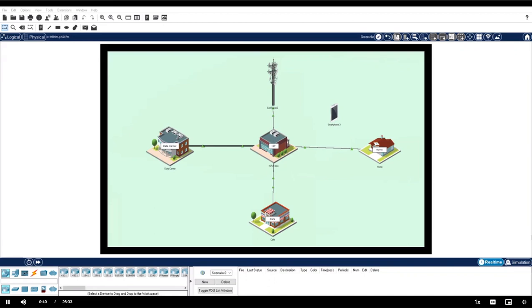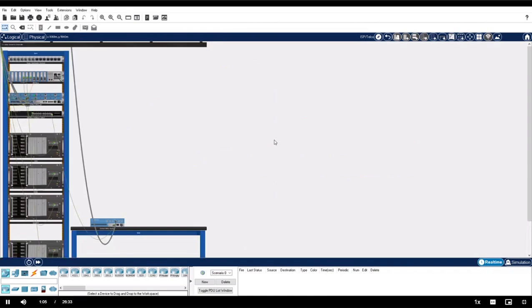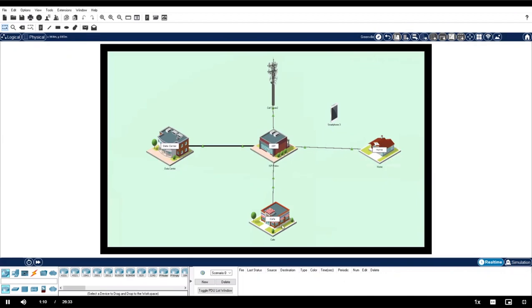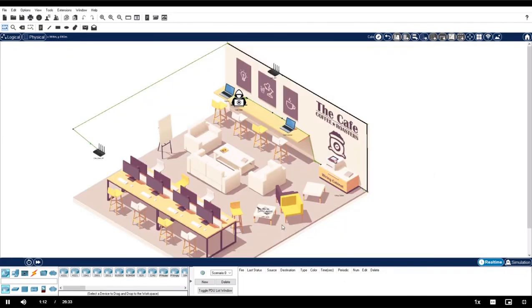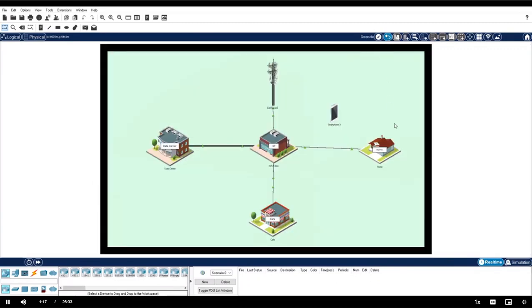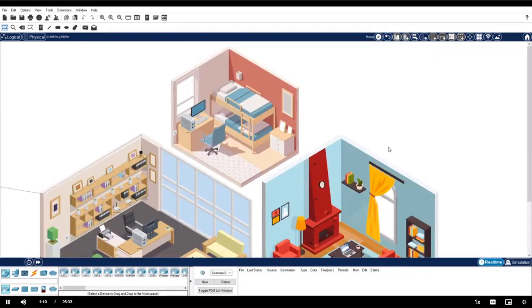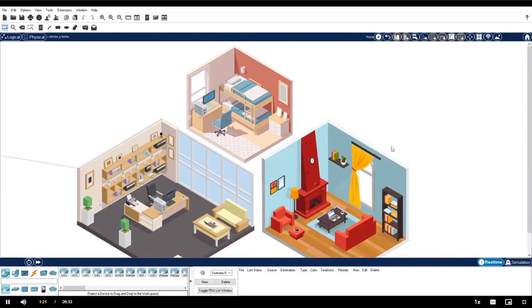In Step 1, explore the 3 accessible networks in Greenville. In physical mode, click each location and explore each network. The data center is locked in this activity. Use the back level button to return to Greenville. ISP telco location. The cafe. And the home network.